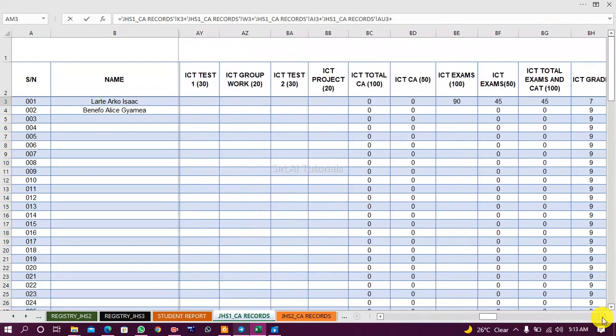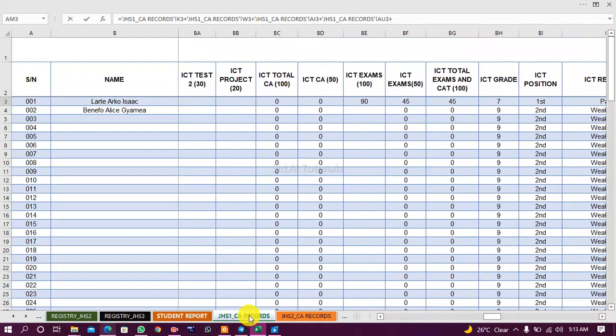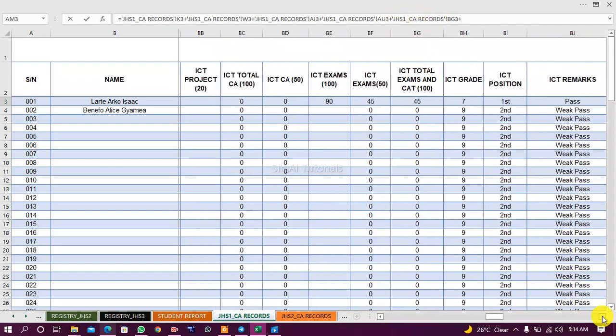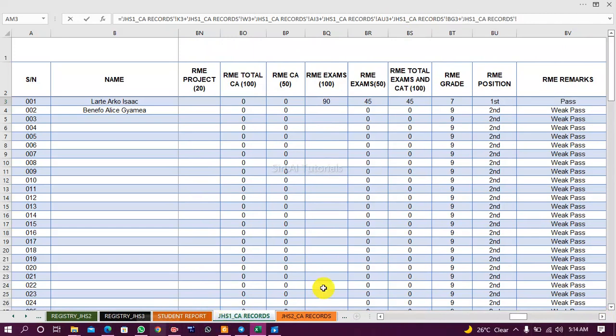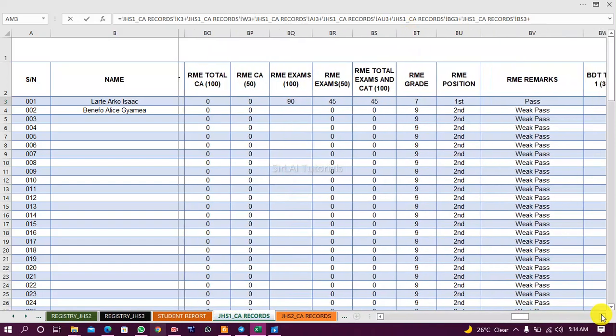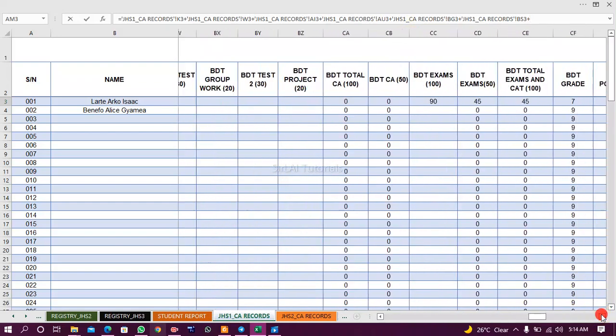We are going to ICT. So click here, JHS, so that the cell name will reference. And ICT BG3 plus. We move again. Go to RME JHS, and it's at BS3 plus. So we just want the addition of all this at the total.